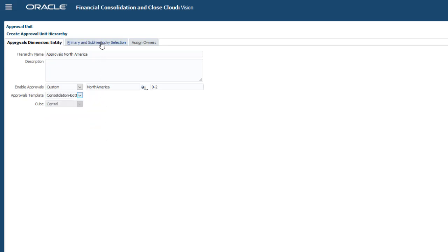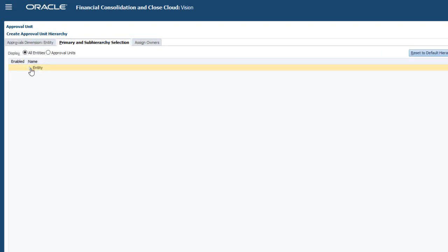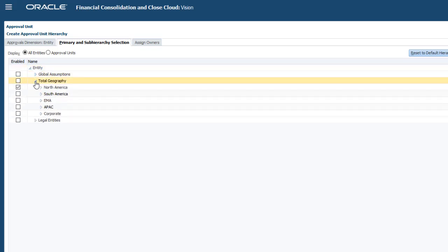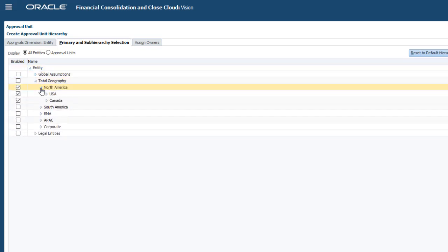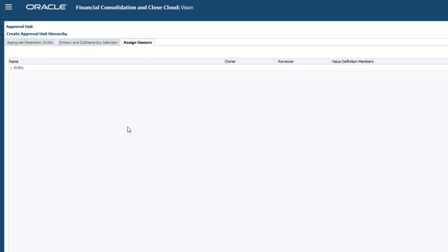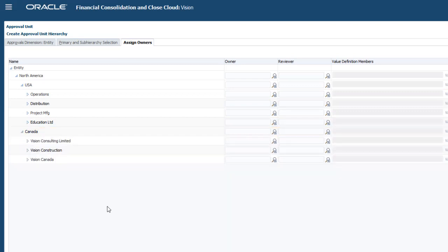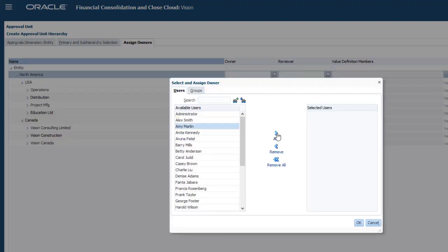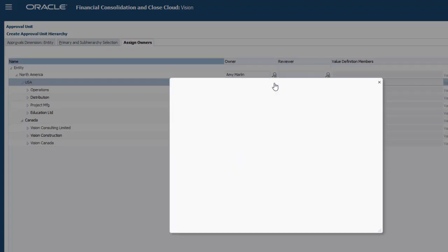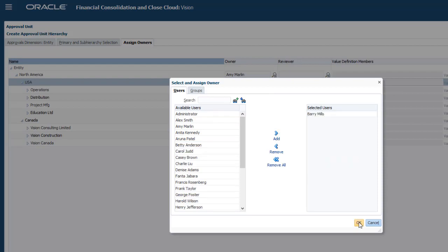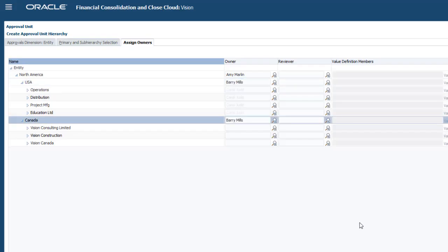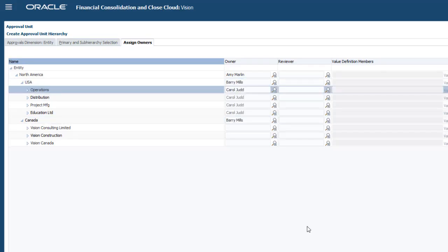The Primary and Sub-Hierarchy tab displays the default selection of entities you specified using Enable Approvals. You can edit the default selection. I don't need to make any edits, so I'll click Assign Owners. Use the Owners column to assign the initial owner for each entity. I'll make Amy the owner for North America, Barry the owner for USA and Canada, and Carol the owner of the USA child entities.